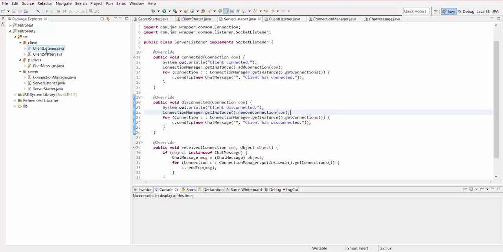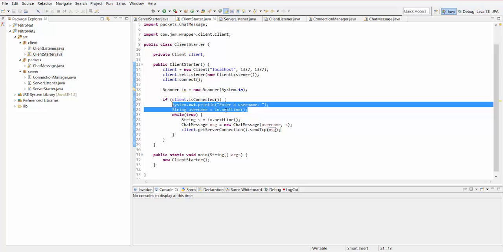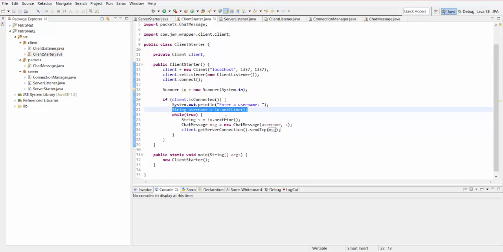Now, on the client side, once we connect, then we can start sending information. So if the client's connected, first we'll get a username from the client and save it in a variable called username. Then while the program's running, continuously get whatever the user types in. Once they type in a message, create a new message object, put the username as username, put the message as the string here, and then send it over to the server.